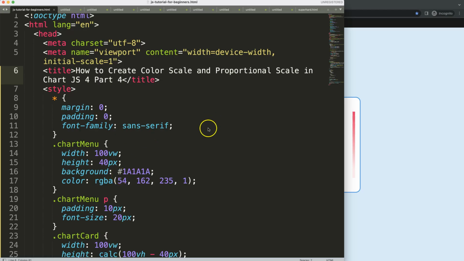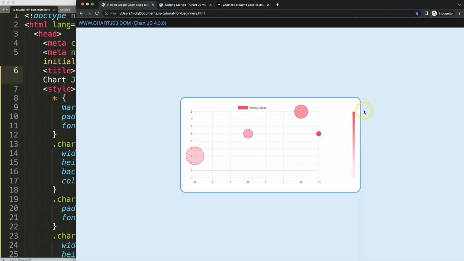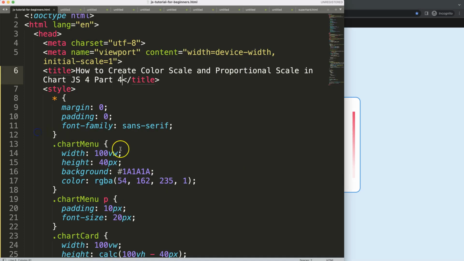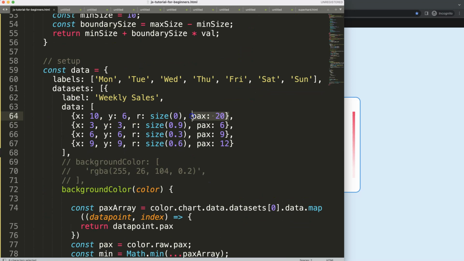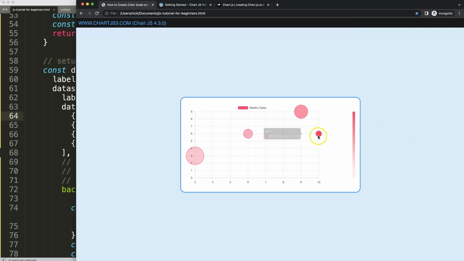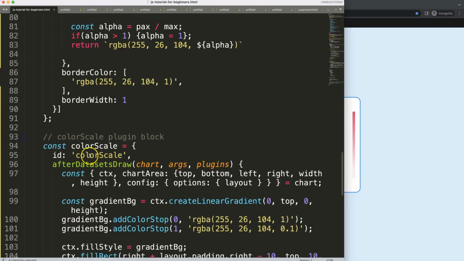In part 4 of creating the color scale and proportional scale, we're going to continue on with having a value here up and down. So we want to make sure the value will be based on what we have defined with the pegs. So we're going to scroll down here. Where are we? There we are. So if we have a certain value of pegs, the darker should be at the very top and the lighter should be at the very bottom.